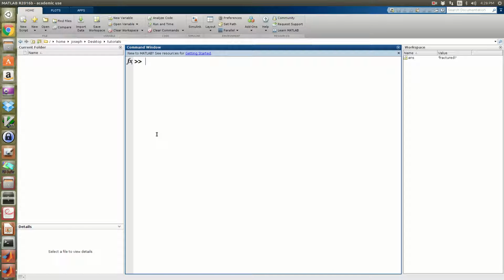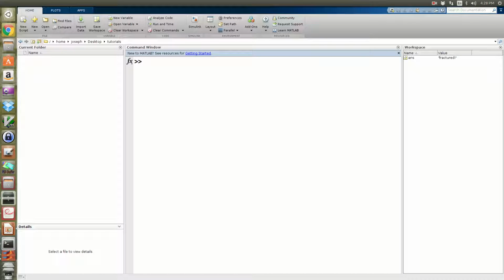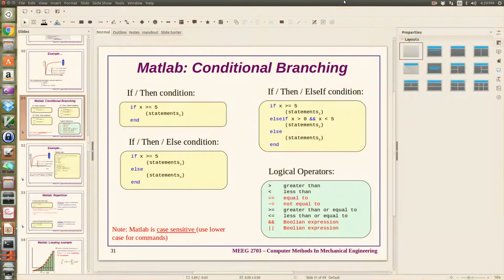Alright, in the last video we talked about functions and what the anatomy of a function is, and did a couple examples. We also talked about conditional branching, so how to use if statements and if else statements, and also stringing together if else statements. And just to review those, let me show you this here.